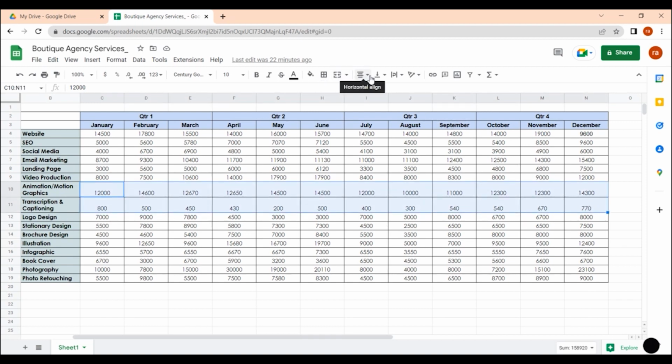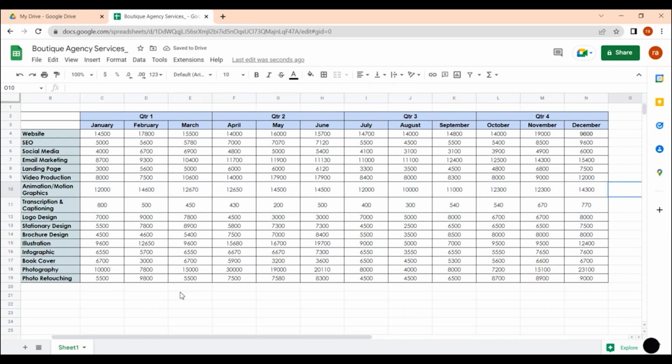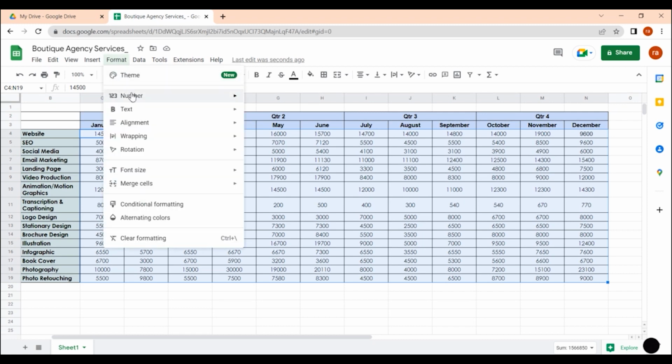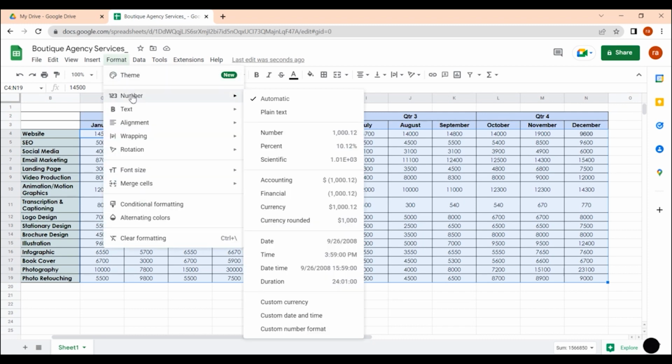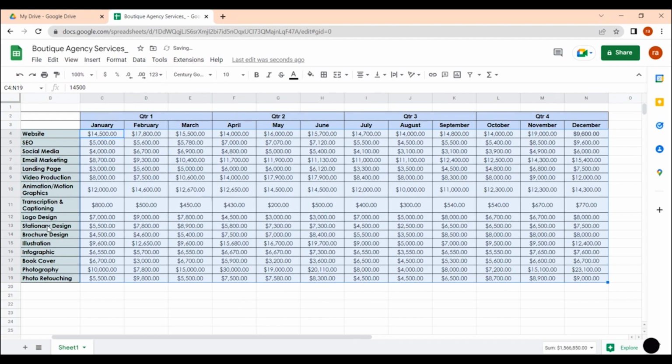And now we'll need to add value to the data or numbers we have here. Select C4 to 19, go to Format menu and go to Number. There are many options we can use for percent, scientific, financial, or currency. Let's click on currency. Wow!